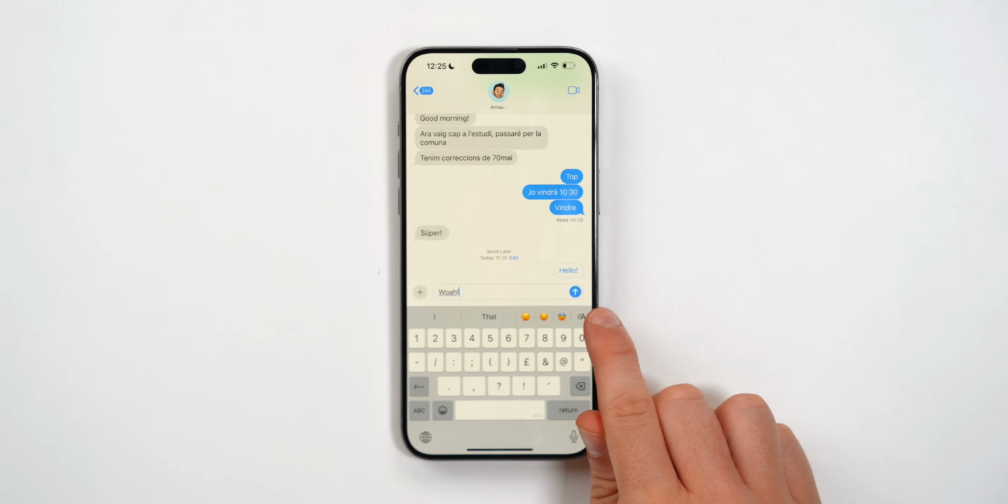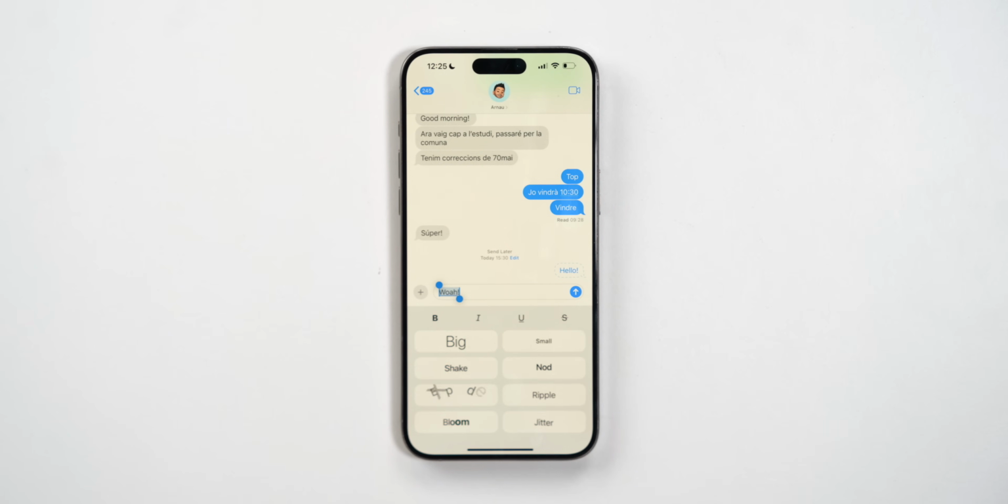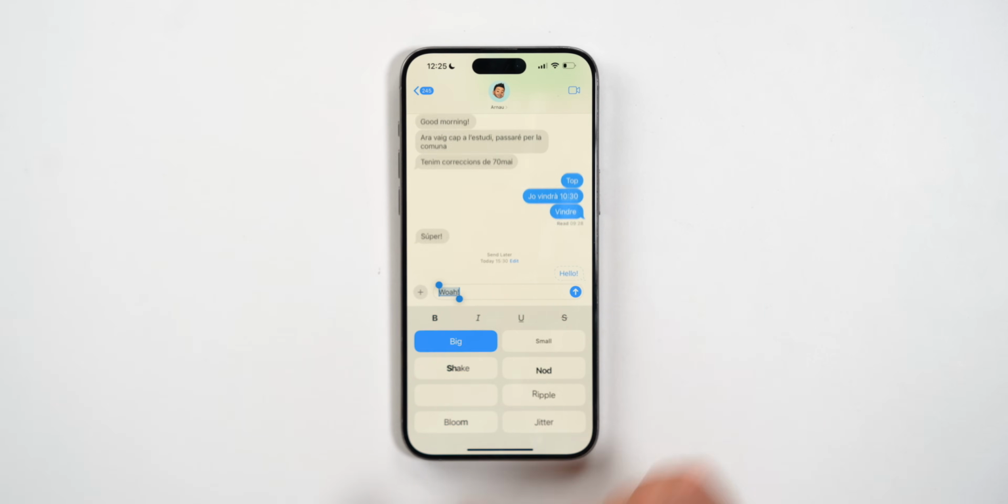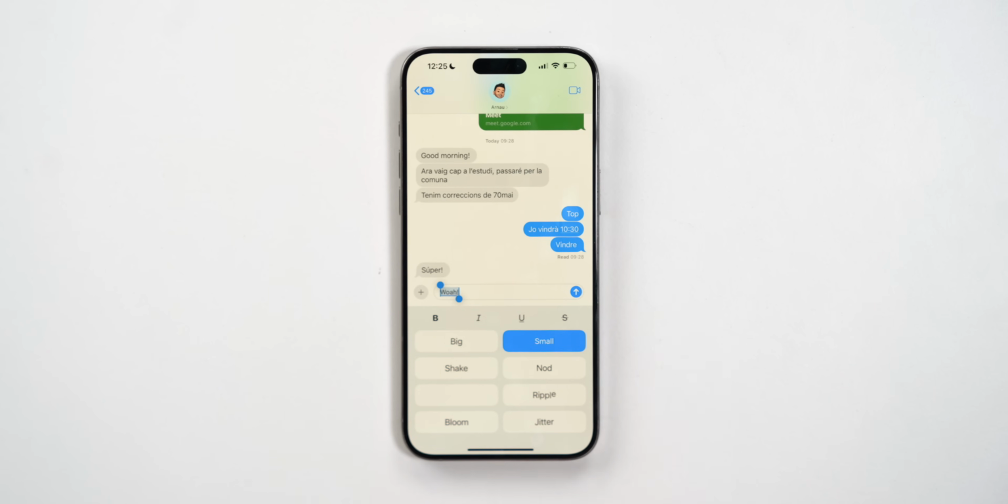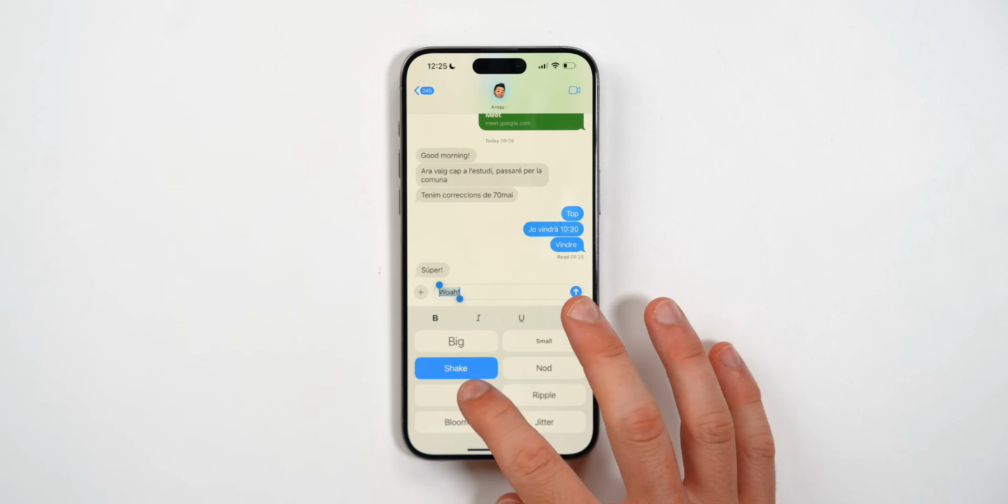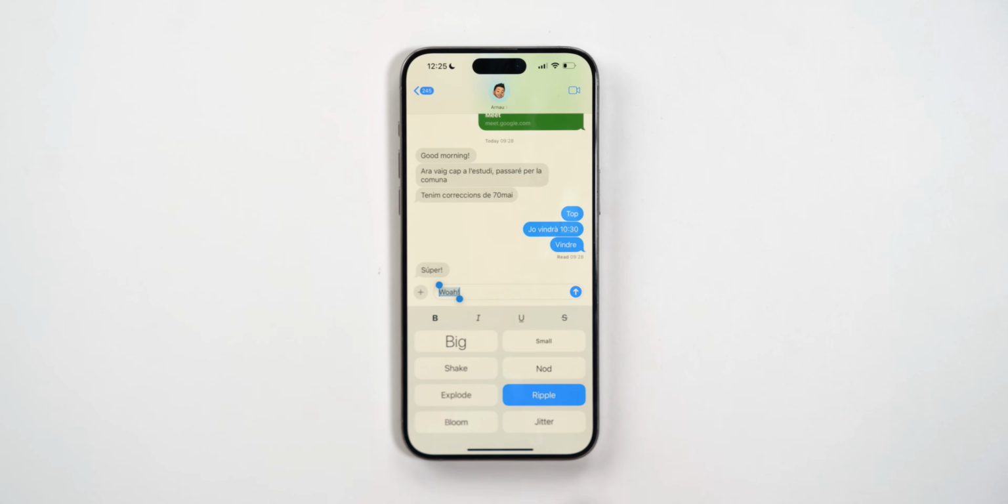Something else that's new is this right here. There are now text effects. So you can have different text effects. For example, this big one that goes big, it goes smaller, it shakes, it explodes, it ripples.